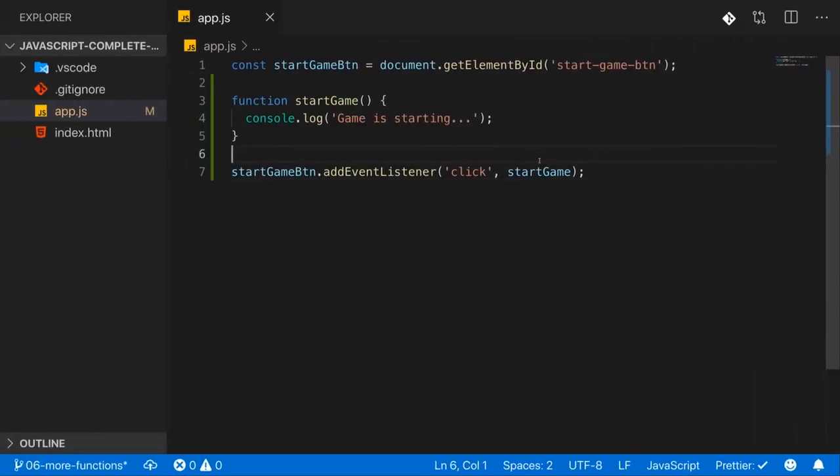Now the first important thing which I want to highlight, or dive into, is this addEventListener function. This is not a function defined by us. Instead, it's provided by the browser. But we don't call it like this. Instead, we call it on this start game button, which seems to be an object because we use this dot notation. Now you learned that objects can have properties.